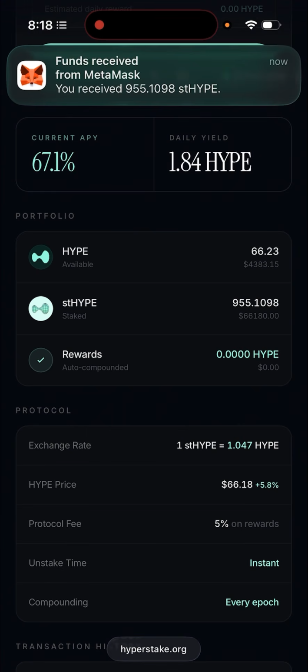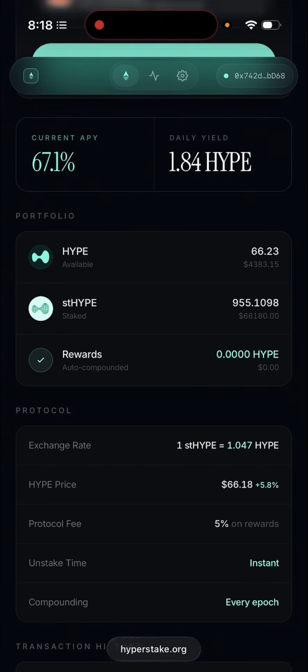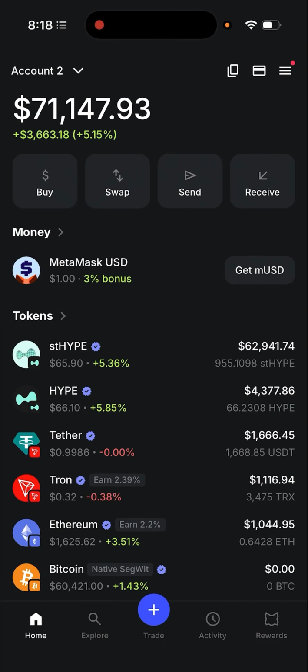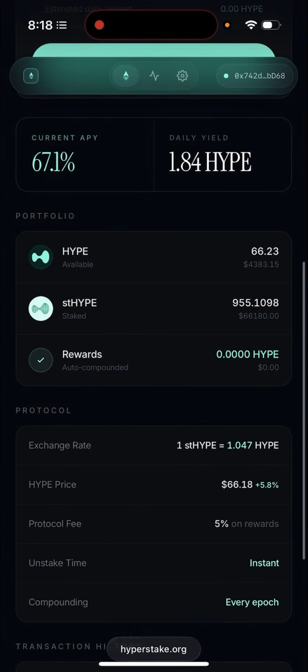As you can see, we immediately received 955 stHype tokens. Let's go to the wallet now, refresh it, and check. Yes, as you can see, the stHype tokens have appeared in our account. Basically, that's how staking works here.